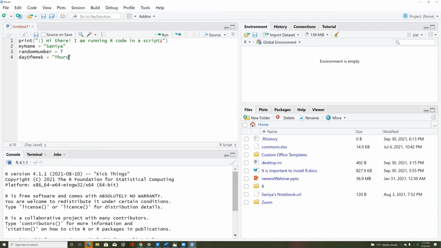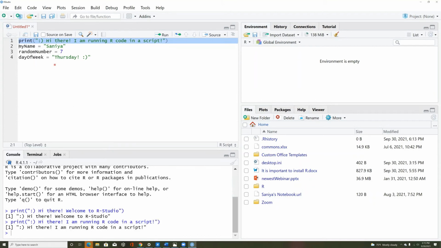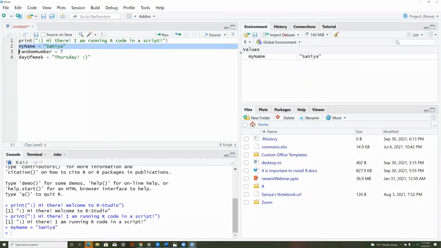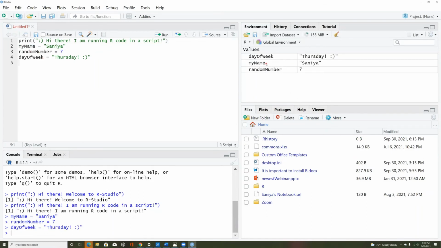The day of the week is Thursday today. So I can just run line by line, and you can see here what happens when I run line by line. I can print this. I can also see my name comes up as a variable, a random number of 7, and day of week. We can see these values that come up, and then we can also see the type of the variable as well. We can do the structure of my name.